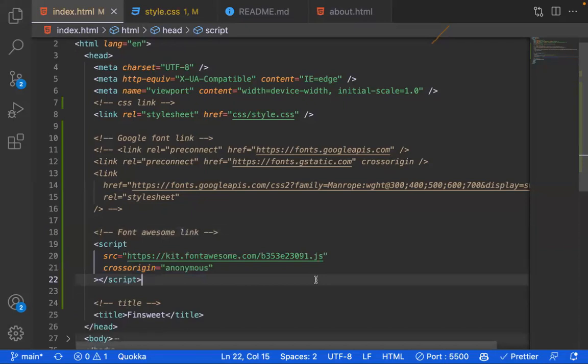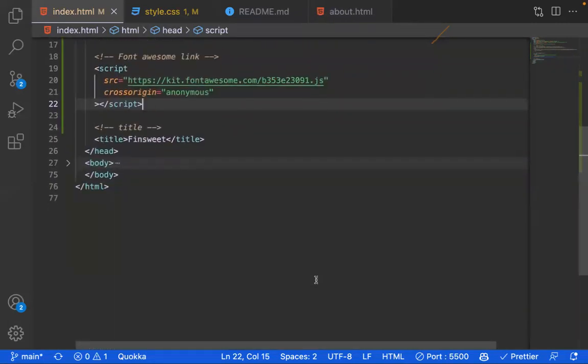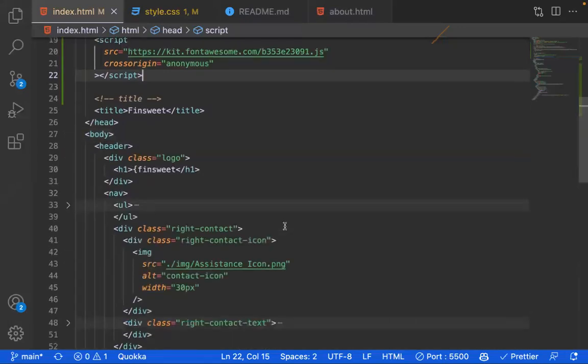I have the link inside my project. So now what do I need to do? I will now need to select what type of icon I want. What type of icon am I looking for? We said we are looking for the contact icon.